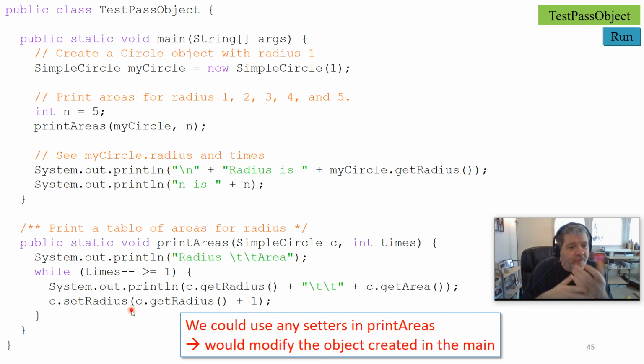We can just use a dot notation to access the attribute directly, or we could use a dot notation to use both setter and getter methods to actually change and obtain the value of the attributes. Again, we're going to discuss very soon why that might be an advantage. So the next step in the loop is c.setRadius.